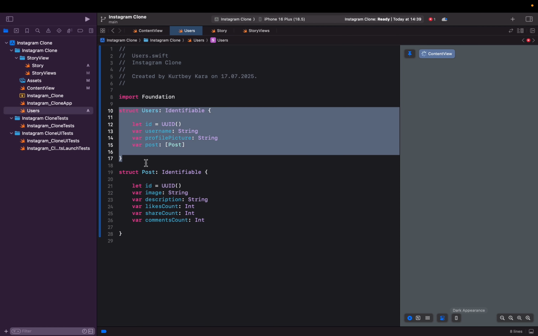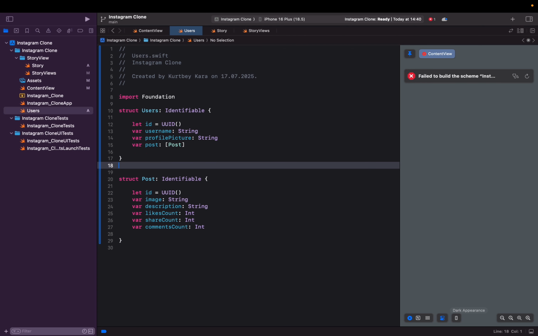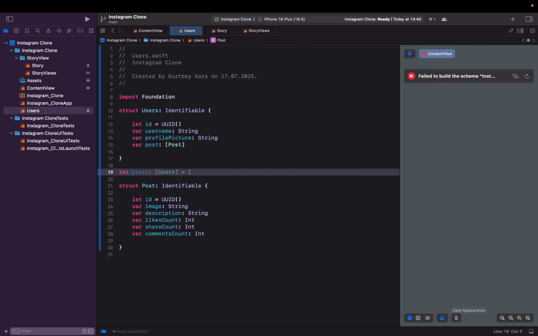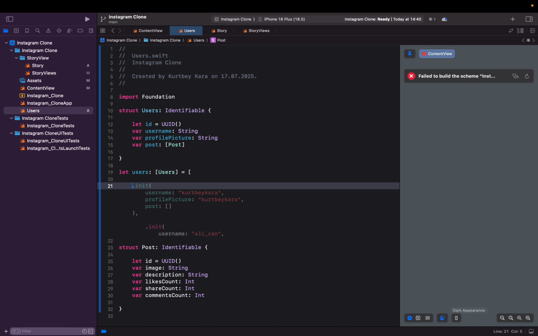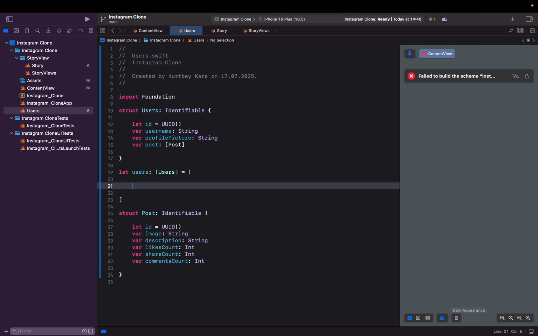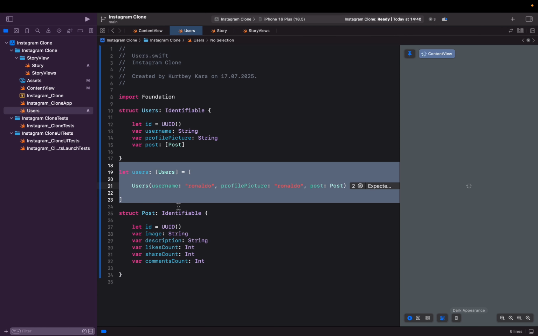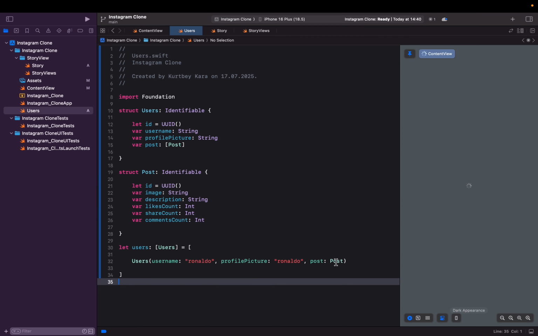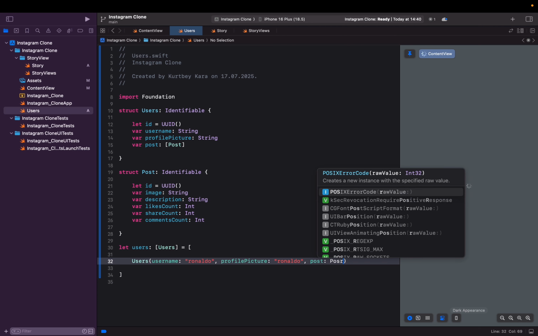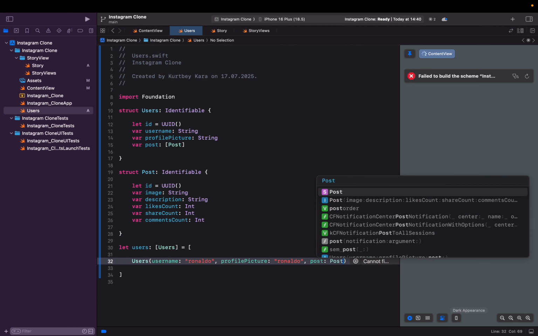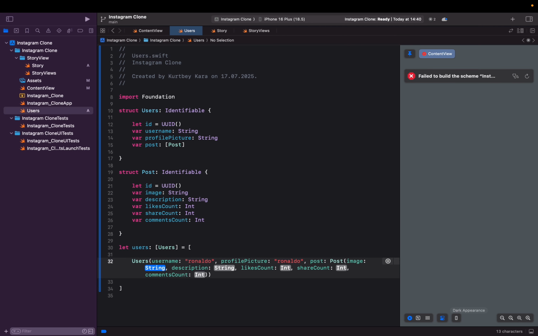I've created a schema of users. Now I have to create the array. Let's say let users is going to be Users, close, and users username is going to be Ronaldo, profilePicture Ronaldo, post. Let's say I have to make this here. Okay. And this is going to be something like this.